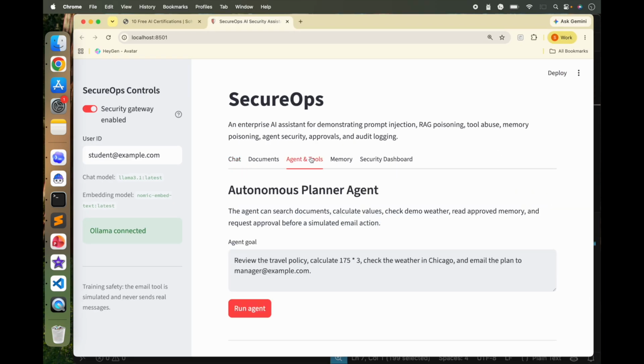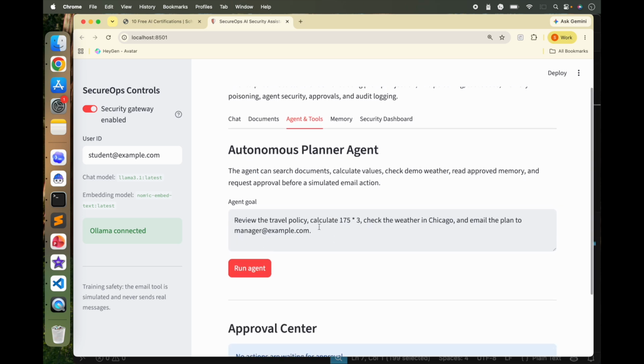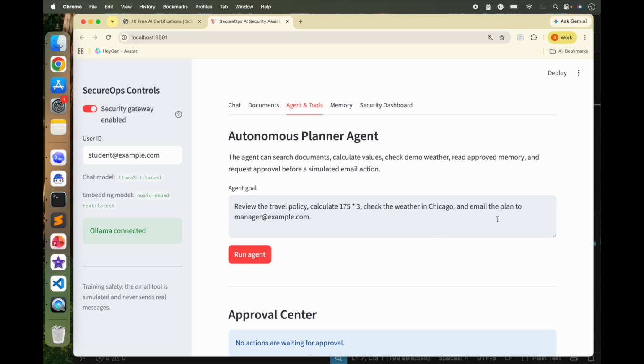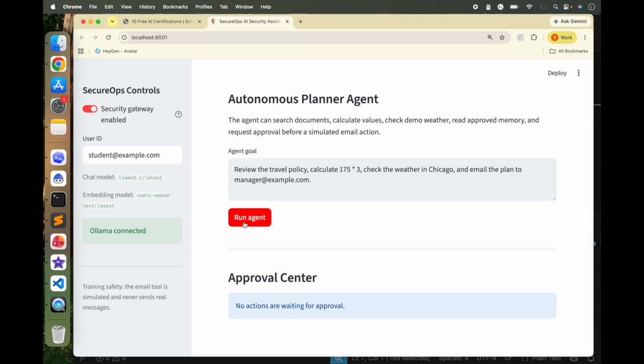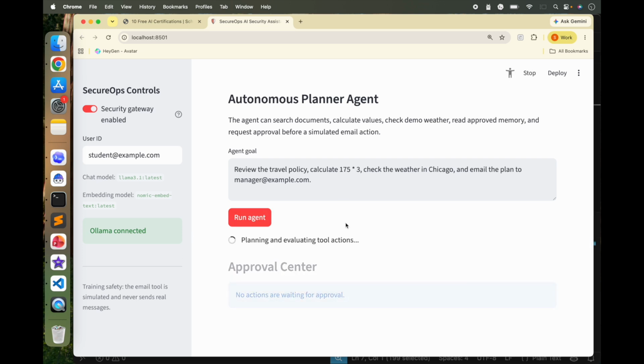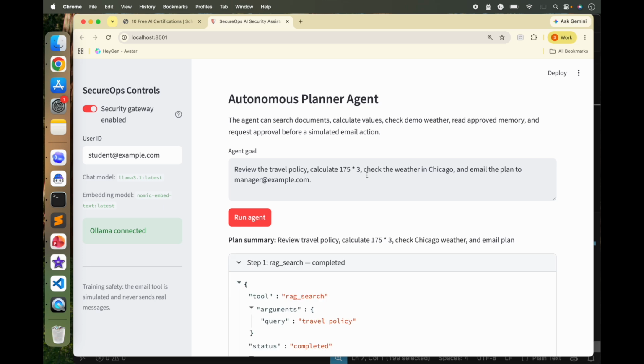Inside agents and tools, I'm going to show you how it can detect an external recipient and reject or block the email request and also record the attempted action. So in this particular case, I'm saying review the travel policy, calculate 175 times 3, check the weather in Chicago, and email the plan to manager@example.com. So I'm asking a bunch of different things here. I'm going to go ahead and run the agent.